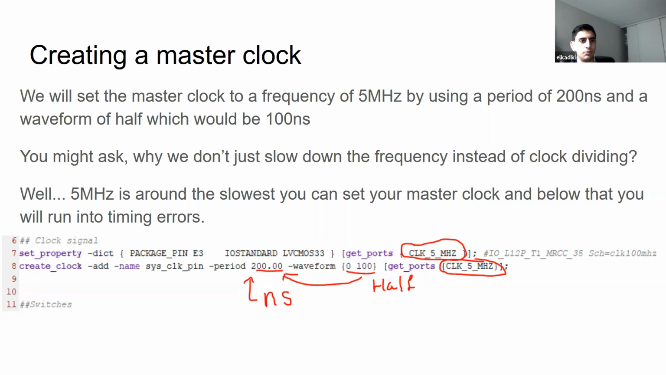This is why problems with the constraints file tend to be the most annoying to deal with, because they don't pop up in synthesis and only pop up at the end, and you have to go through the whole process.